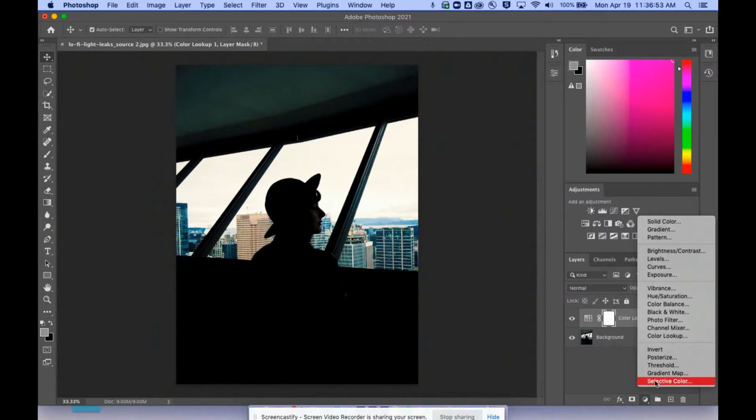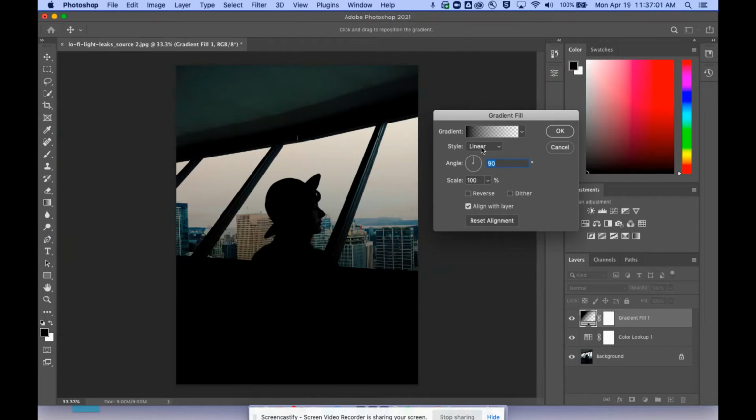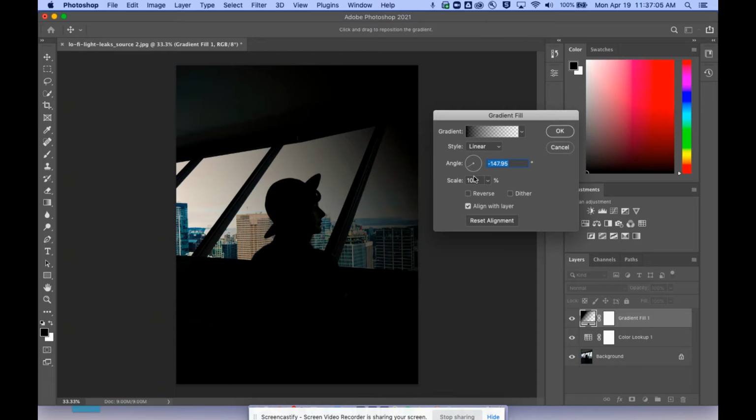Next step is using the gradient fill. Okay, so we're going to have to make sure not gradient map, but gradient up here. And it's going to create this effect here. So first thing is changing this angle. We want it to come from this top corner. So we can see right now the color is just black. So that top corner is where we want it to come from.